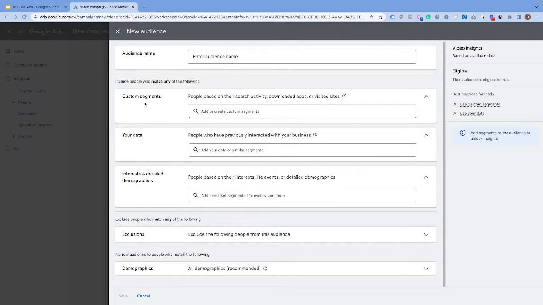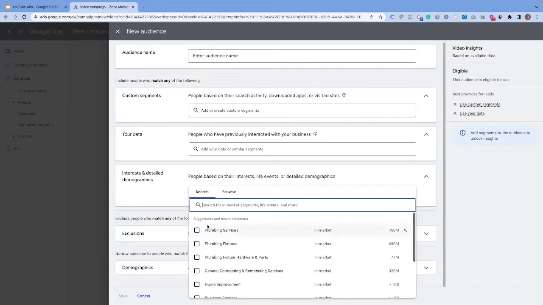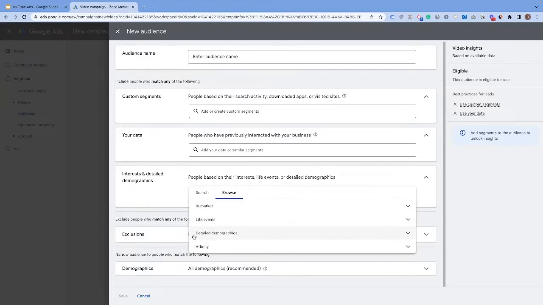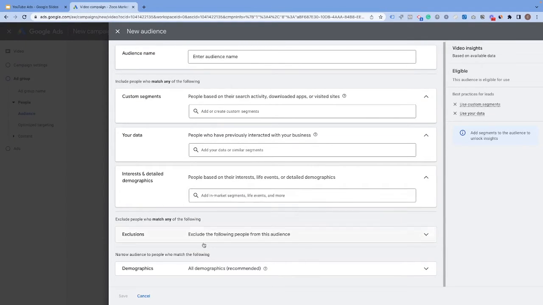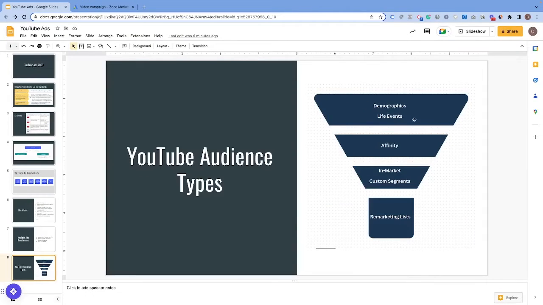Now, when you land on this page, there are a lot of different options. You see, you can go through and add the audience name. You can see you have custom segment targeting, your data targeting, interest and detailed demographics. And inside of here, you even have in-market, life events, demographics, and affinity. Just to give you an idea of where these all fall in a marketing funnel, you can see that demographics and life events are more towards the top, which are self-explanatory.